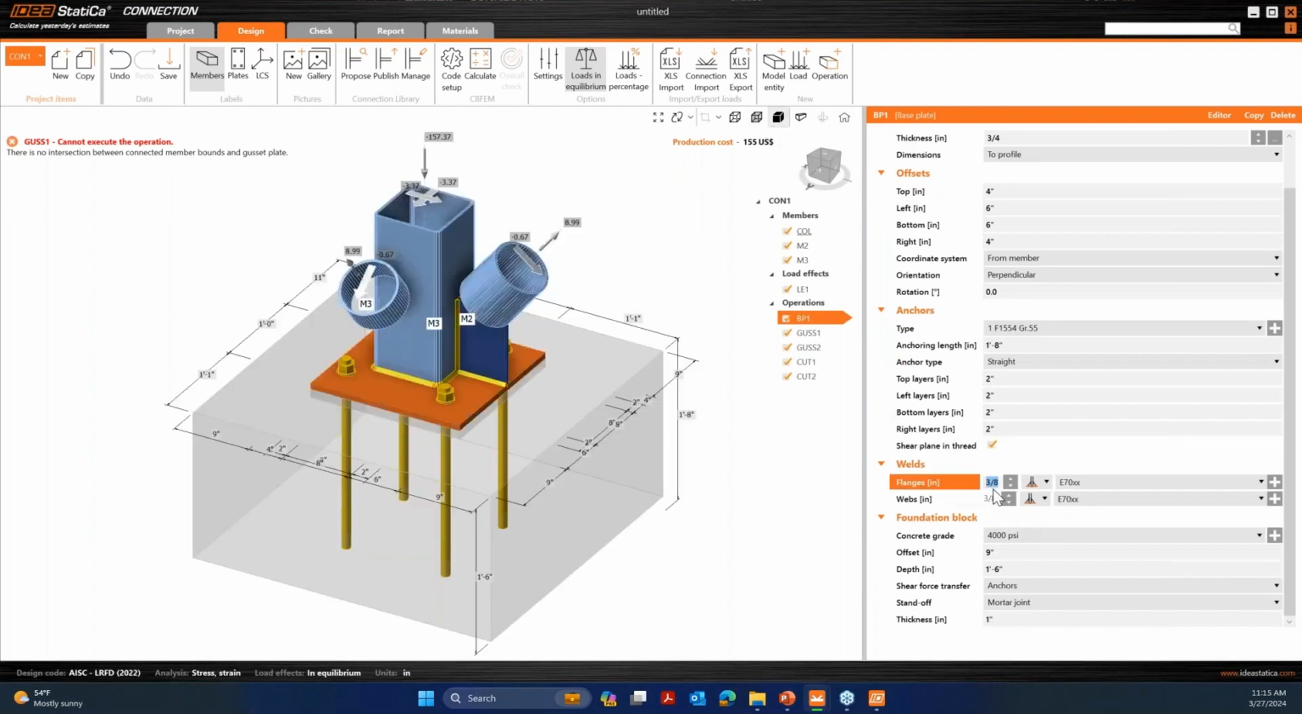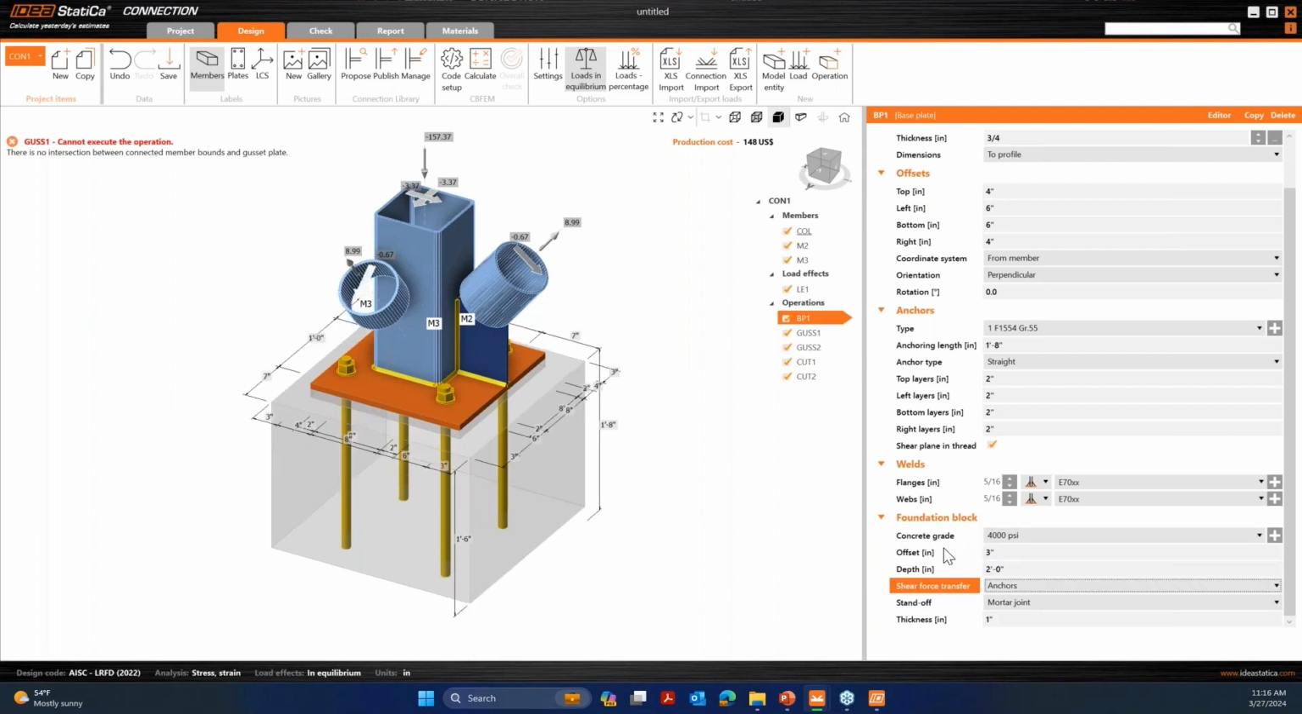Next thing to do is adjust these welds: 5/16 and 5/16 for flanges and web. Now here is where we'll start looking at the added features within IDEA. So here for the foundation, we'll just finish by editing the offset, adding the depth.